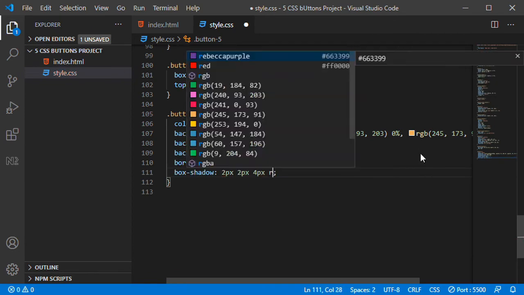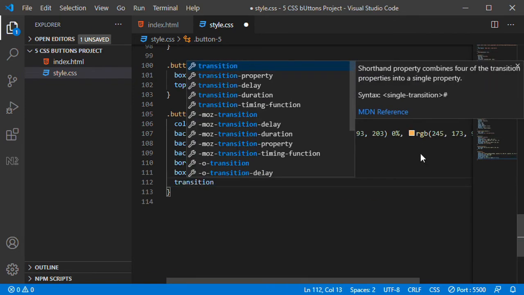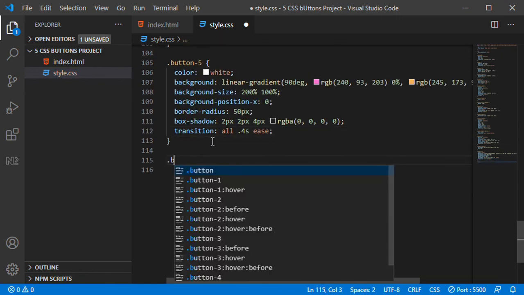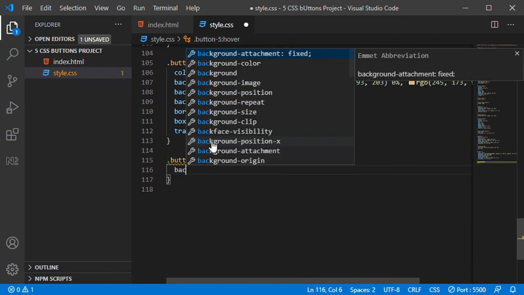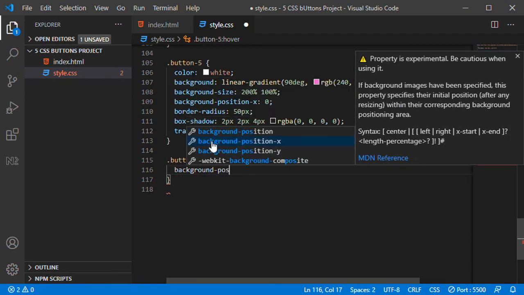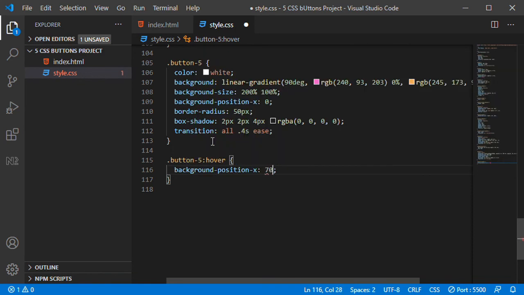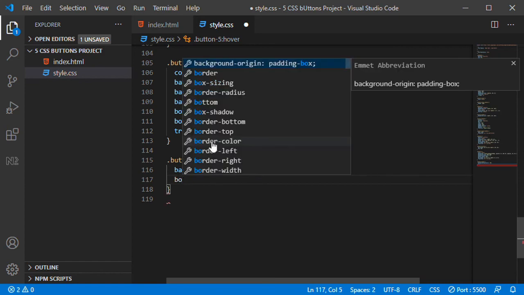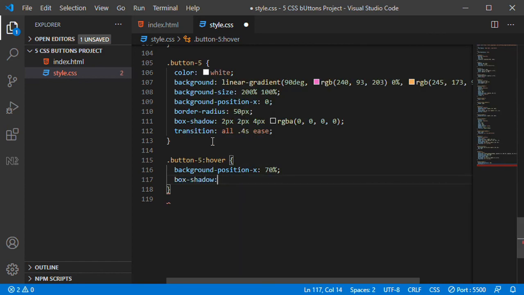A soft box shadow with a big blur and a slow transition for that soft effect. For the hover, we want to move the background position on the x-axis further along to the right. For example, 70%, but you can put anything here that you think looks great. Setting the opacity in the box shadow color to something small just so that soft shadow appears. And that's it.